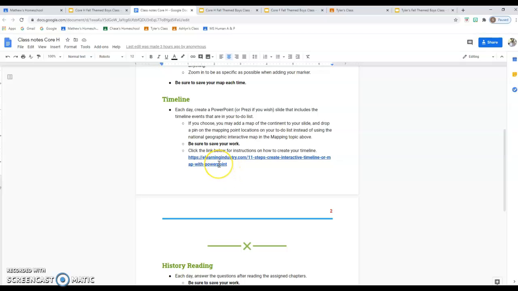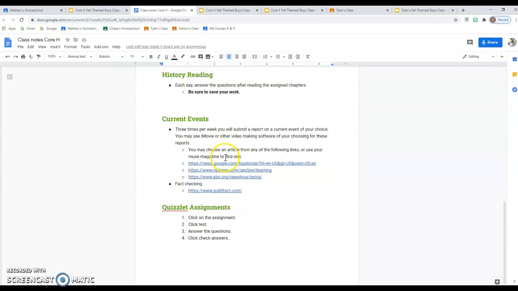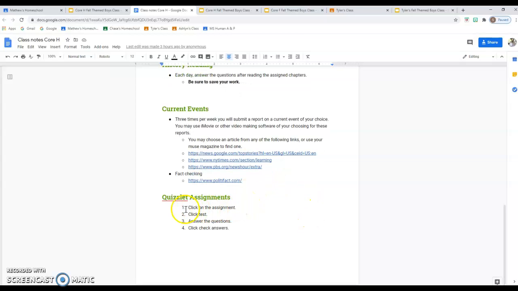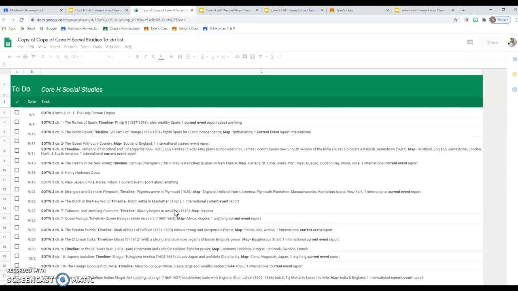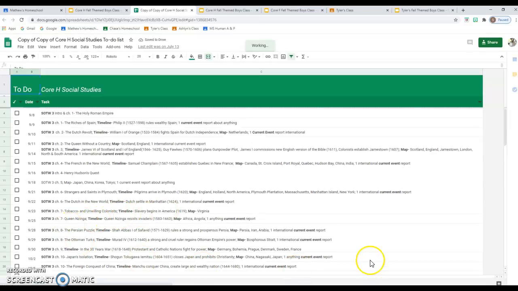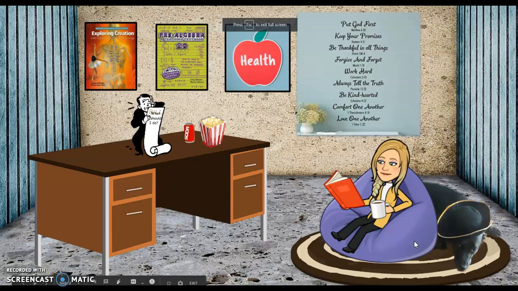He has to create an interactive digital timeline as he goes through history. His history reading instructions, his current event instructions. He may also choose certain links, and his Quizlet instructions. And then, of course, he's got his to-do list, again with everything that he needs to know what to do for each day. He checks it off when he's done. Boom, done with Social Studies.